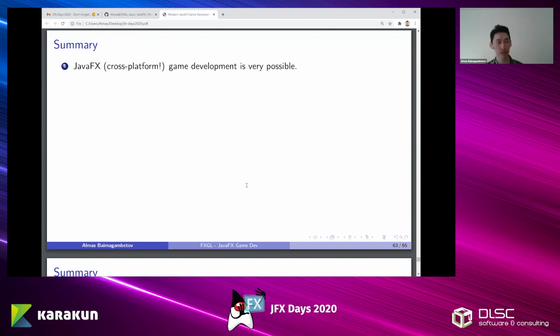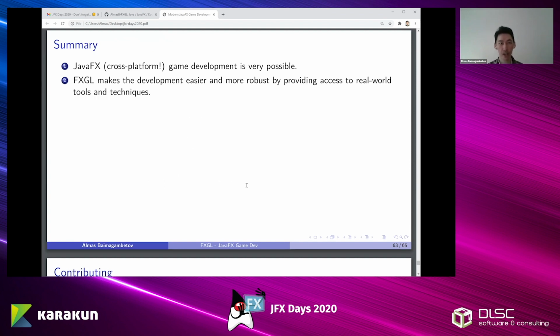Perfect. Last slide. JavaFX cross-platform game development is very possible, and I hope I've demonstrated that with the FXGL game engine. And FXGL makes the development easier and more robust by providing access to real-world tools and techniques. So it doesn't come up with anything new per se. It makes use of concepts that are well established in game development.